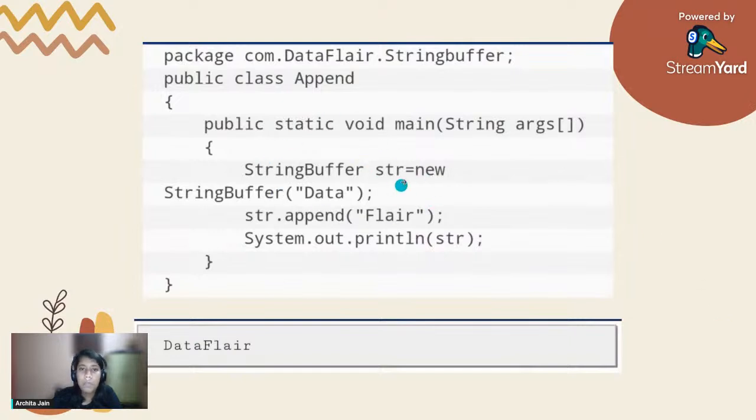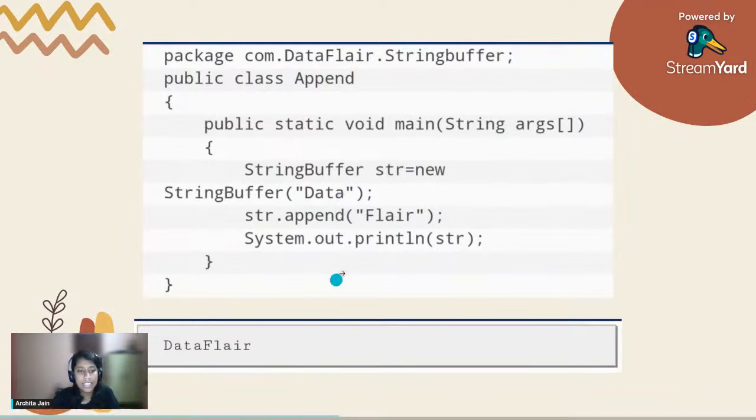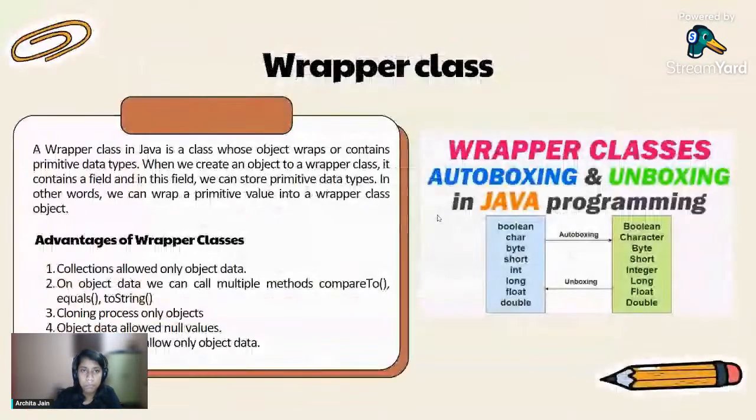Like in this one, I'm making str as the StringBuffer class, right? And I'm passing data as the input, and after that I'm appending flair. So in the output, when I give the output of this, we get data flair as the appended string, and this is one of the properties and one of the methods of the StringBuffer class.